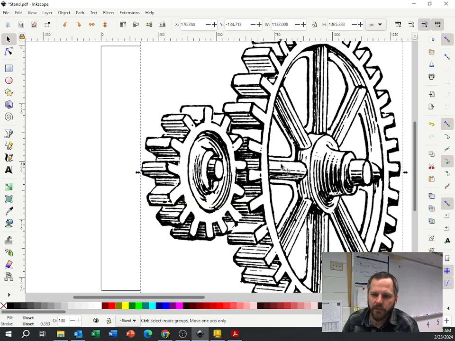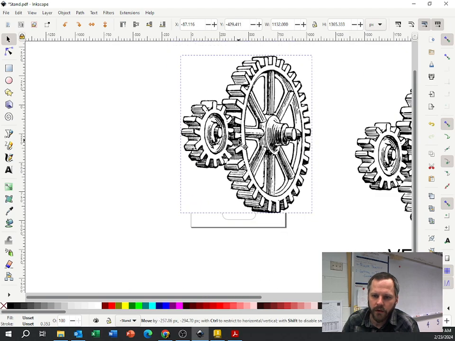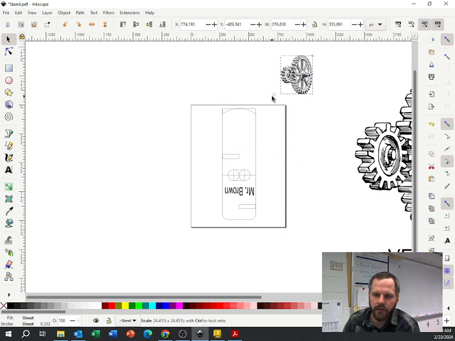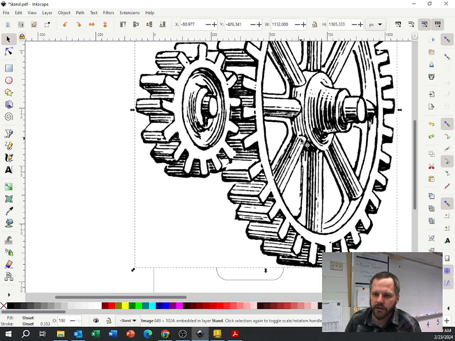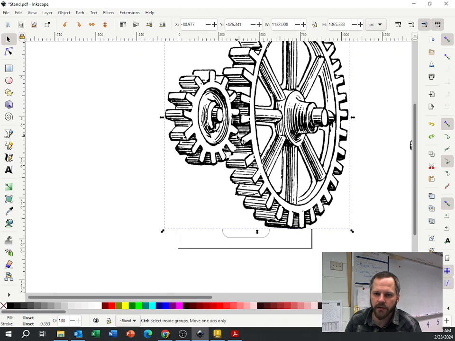Now this is obviously way too big. So I could shrink it down, but I also still need to go in and trace those vectors. So while it is still large like this, I'm going to go in and trace those vectors. All right.